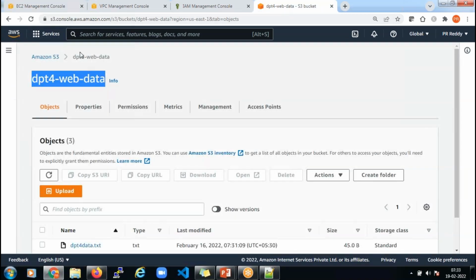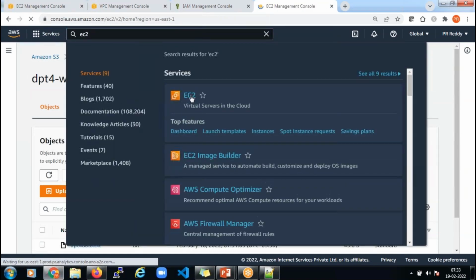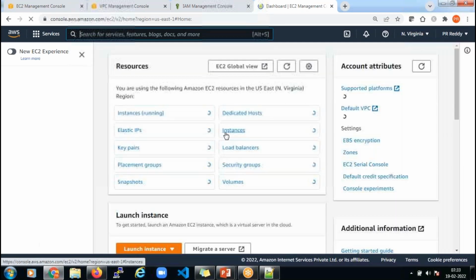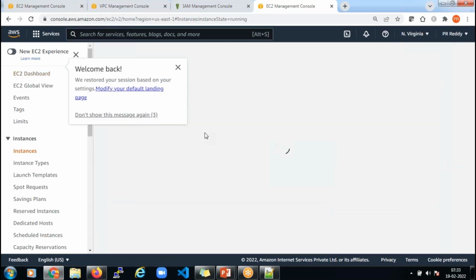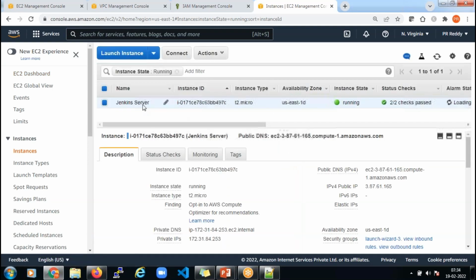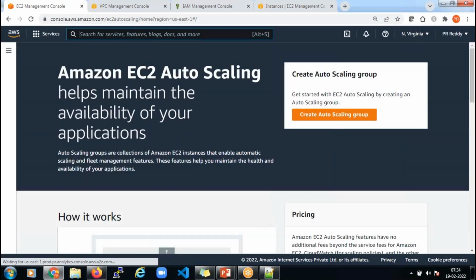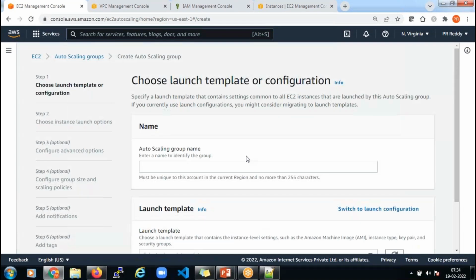For now, if I show you the EC2 dashboard, if you see the list of running servers, currently you could see only one server which is labeled as Jenkins, something like that. It was used for a different purpose. We don't have any other servers, right? Now, let me go and start creating an auto scaling group. Click on the auto scaling group option here. Now click on create auto scaling group.